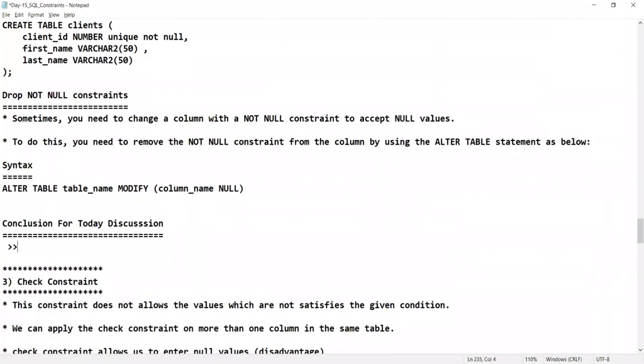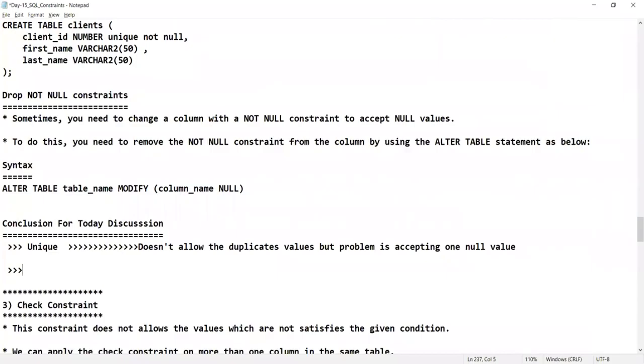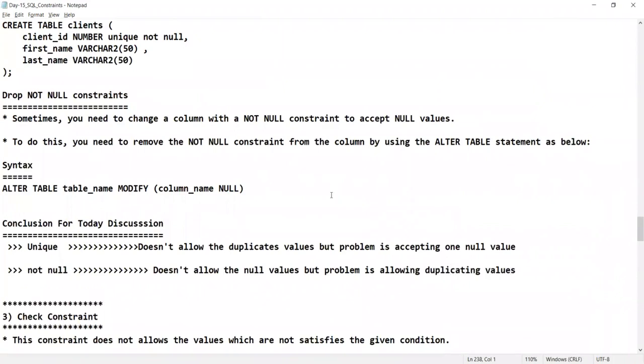Unique doesn't allow duplicate values, but the problem is it accepts one null value. That is a problem. Then the not null, what is the not null, sir? It doesn't allow null values, but the problem is it allows duplicate values. Understand or not, sir? Understand my point or not, guys? Everyone?